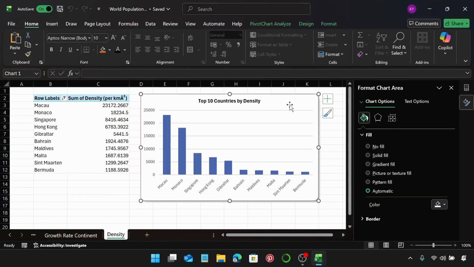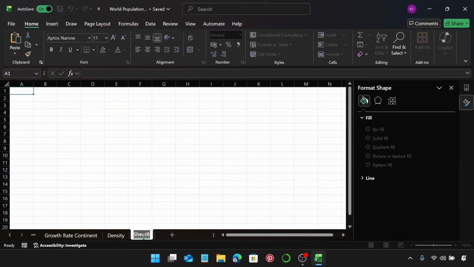Let's now move on to the next chart, which is going to be top 10 countries by area. So I'm just going to create a new worksheet and I'm going to name this area.